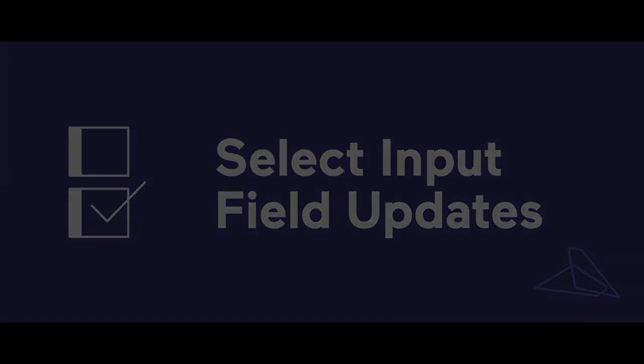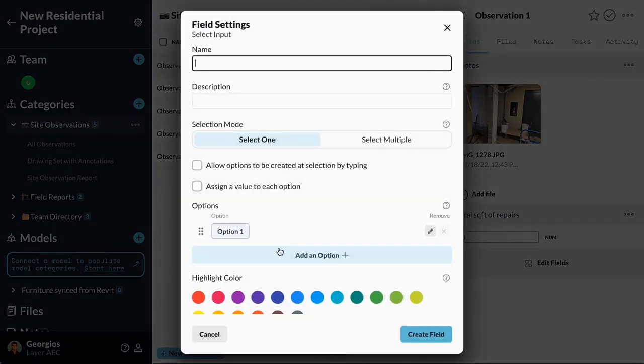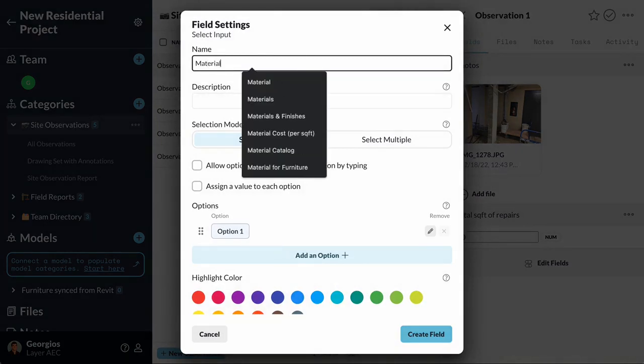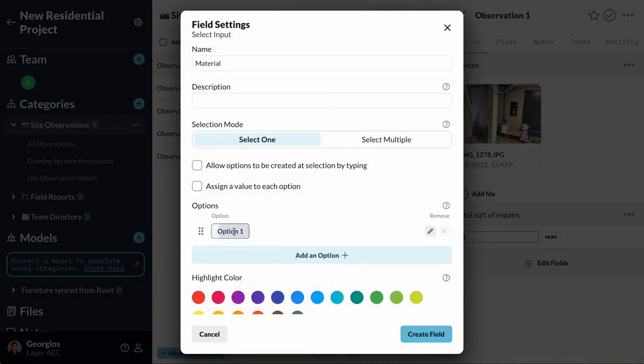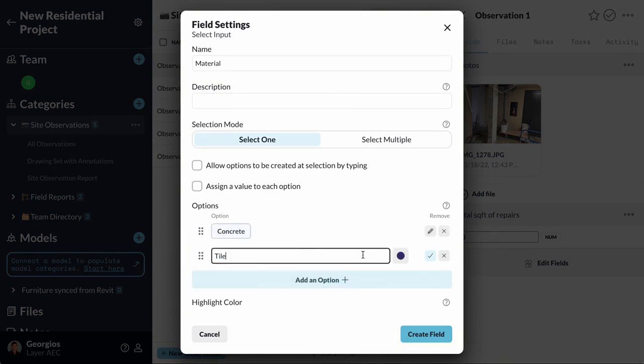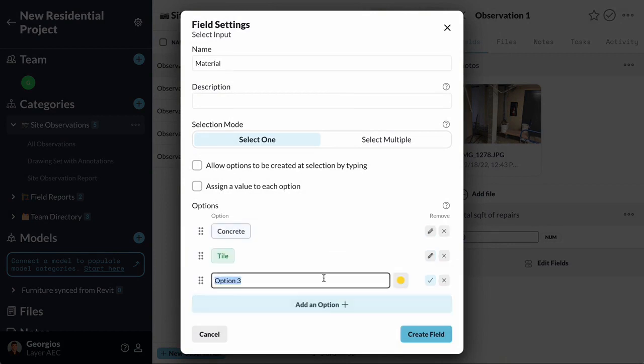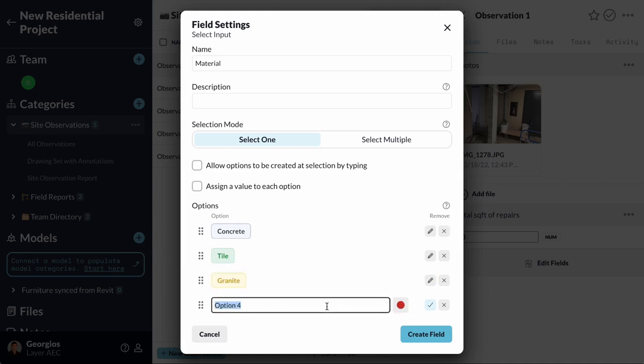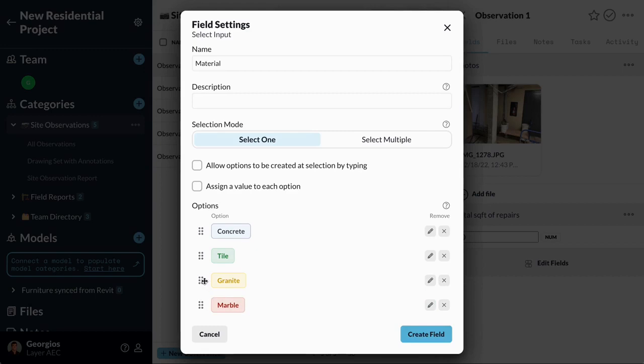The Select Input field is one of our team's favorite fields. It works as a drop-down menu that can include different options. We gave it a huge upgrade to make it even more fun to use. You can now assign a color to an option to make your selections stand out. You can rename and reorder those options on the fly like that.